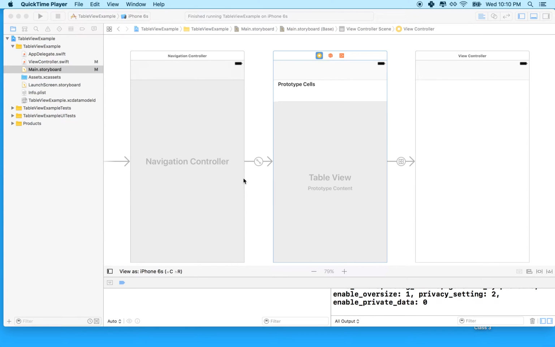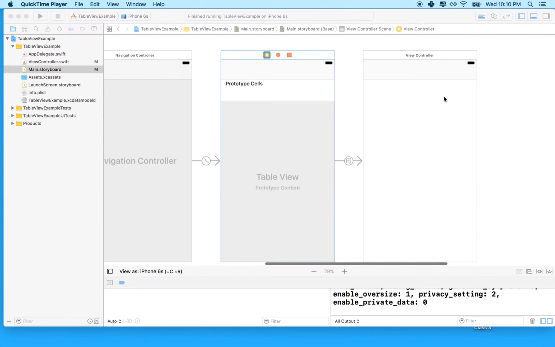Hi again. Here we are to talk about our table view and our detail view. In the last video, we added the detail view and we included the navigation controller. We need to do a couple more things with our detail view, okay?